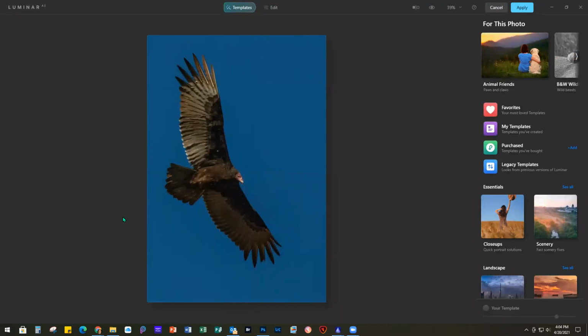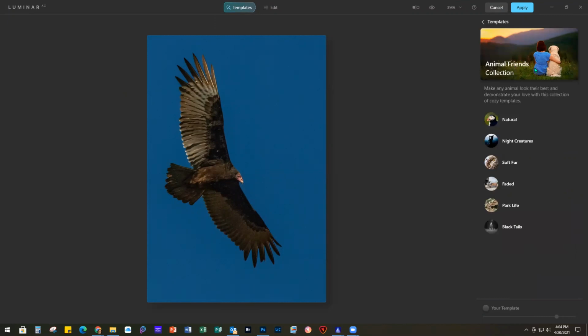With Luminar AI, the AI intelligence in here analyzes your subject when you bring it into this program and will suggest groups of templates for you. Of course, you're not limited to those, but it's a good starting point because it does give you some that it thinks will work for this image. So it's seeing that this is an animal or a bird. I'm going to go with the Animal Friends collection, and I'm going to use the one called Natural.